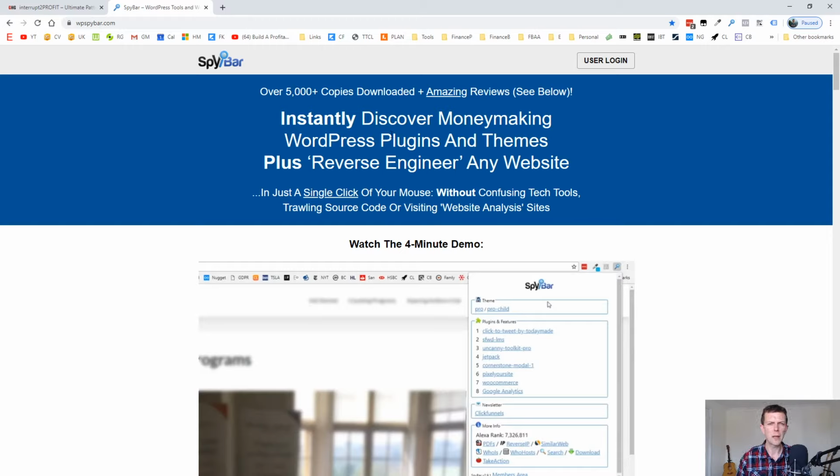Instantly discover money-making WordPress plugins and themes, plus reverse engineer any website. Those are 2 benefits there. Okay, in fact 3 if you think instantly. That says it's rapid. Okay, so that's another benefit. They can get the benefits quicker in just a single click of your mouse. Well, that's another benefit. It's easy, right? They just need to click once and they'll get the result. And then we say without the stuff they don't want. These are the objections: confusing tech tools, trawling source code, or visiting website analysis sites.